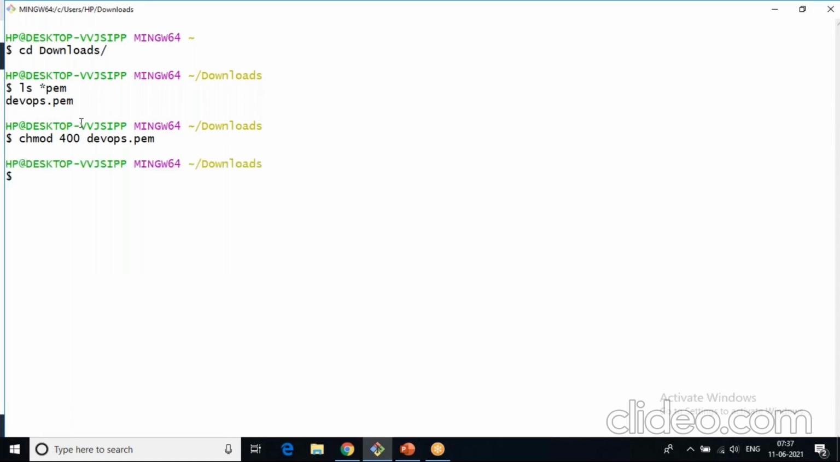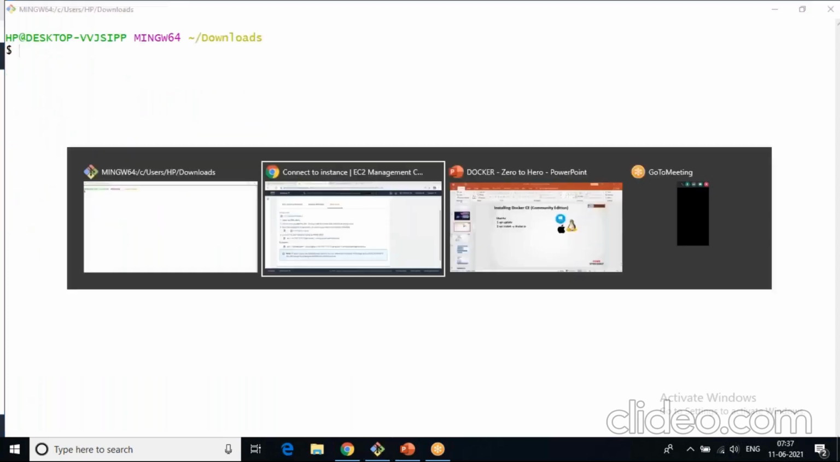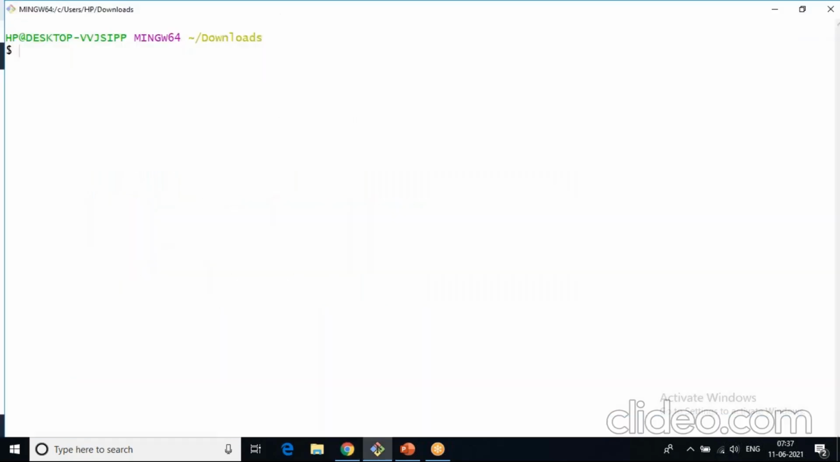Okay, so first I've just changed the permission. To cross check, you can just say this. So you can see it's 400. Fine. Now make sure you're going to the folder where you have your PEM file downloaded. And from here, what I want you to do is now copy this and execute the command.